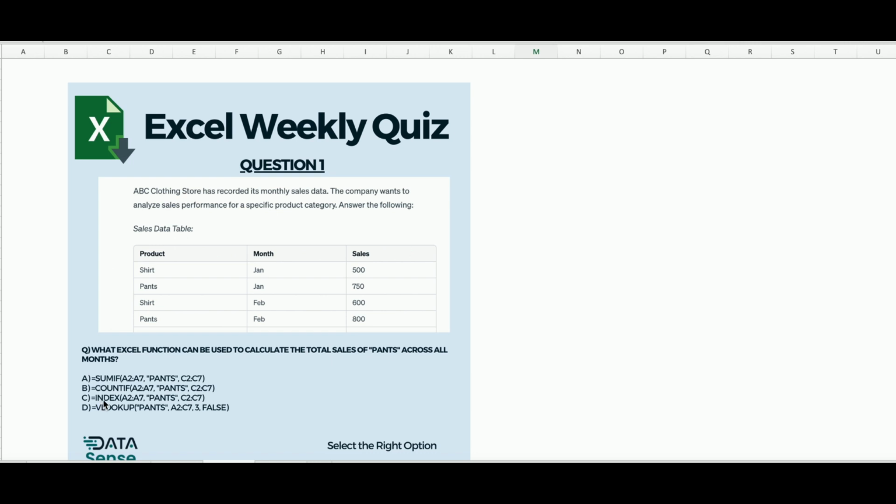Next is INDEX. The index doesn't give you the sum of a value. Index just gives you the value. Similarly, VLOOKUP also gives you the value. So none of the options B, C and D are giving you the sum. The only sum function is here. So option A will be the correct answer.